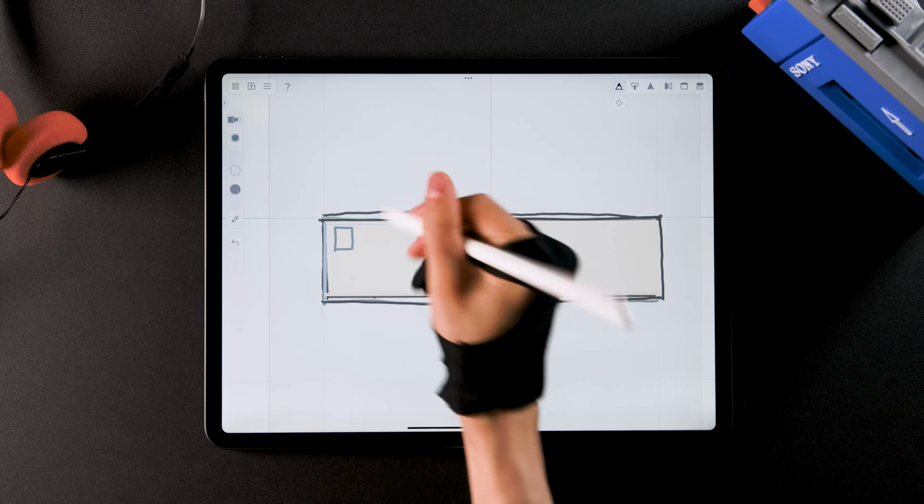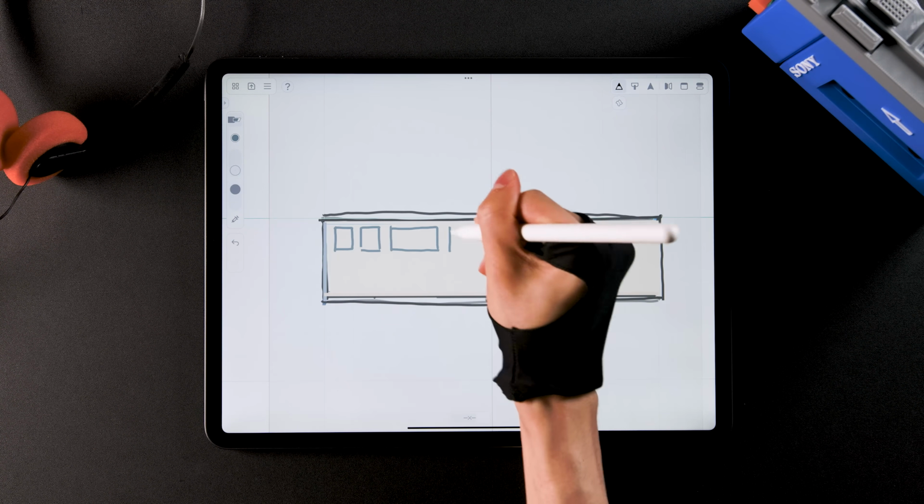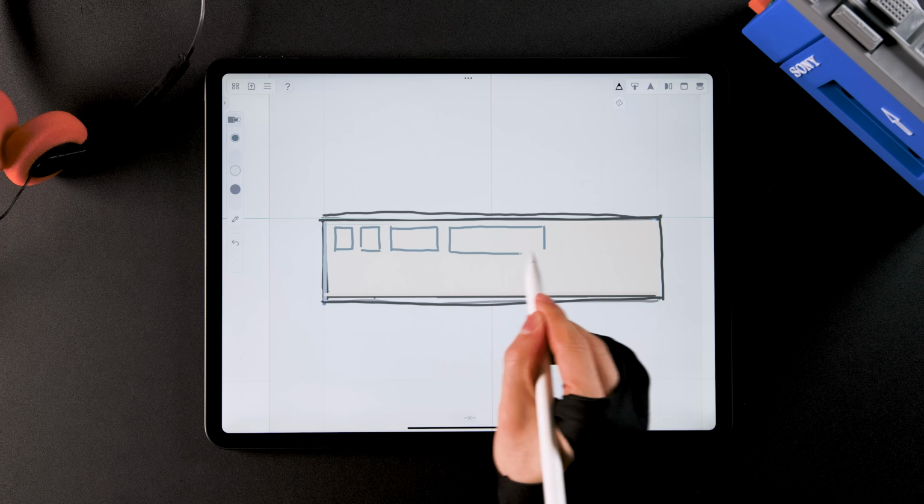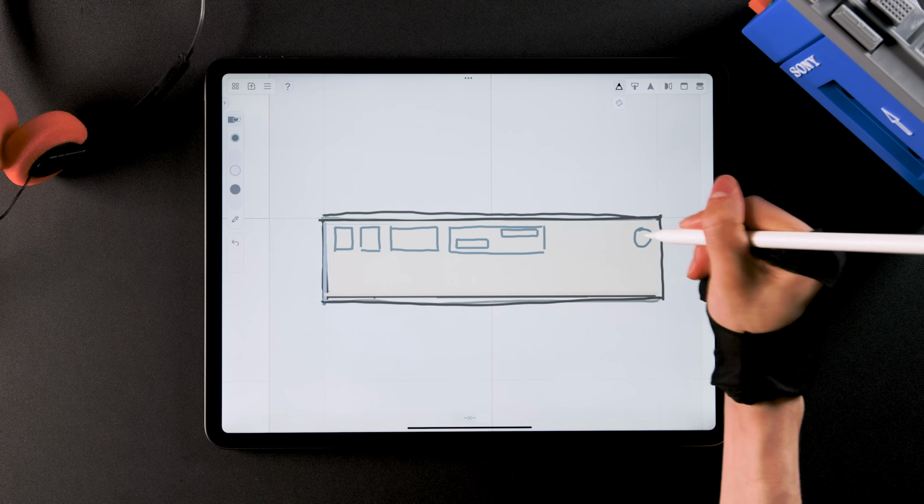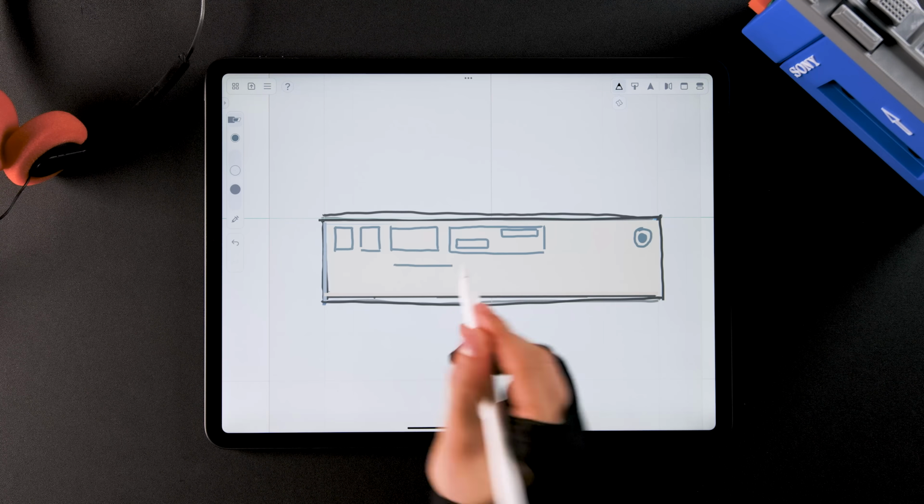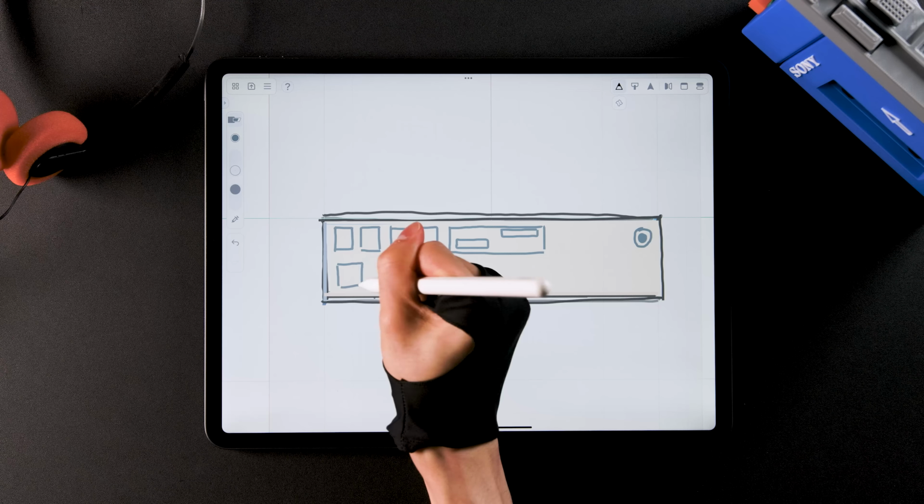The button layout we're drawing now is a simplified design compared to the original product. This is the volume controller for the left and right sides, and here is the hole for the input device. This is where the mic goes.